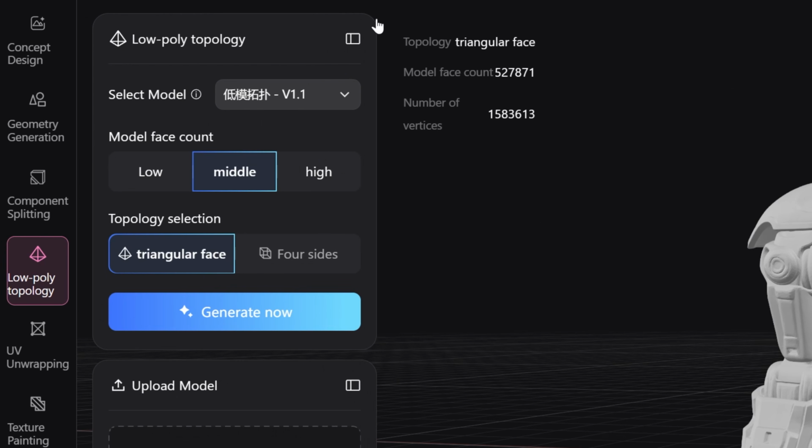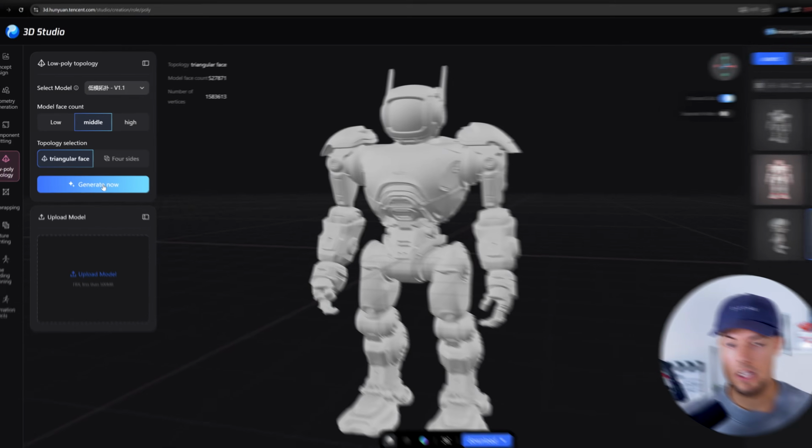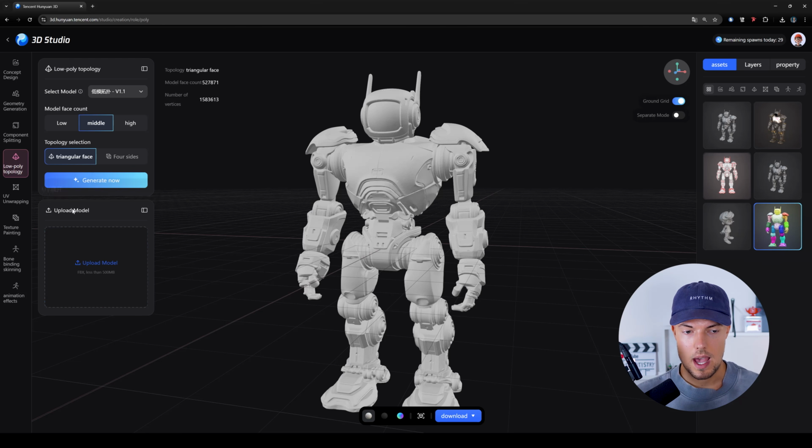Most of the time when I'm using this mode, you can choose here between the low, middle and high face count, and also between triangular and four sides, where it tries to make more quad shapes and calculates it differently. What you can do is choose triangular, face count middle, and then just hit generate here. Or you can even upload your own 3D model that you generated yourself with clean UVs, for example, to then make it more low poly, or from other 3D AI generators.